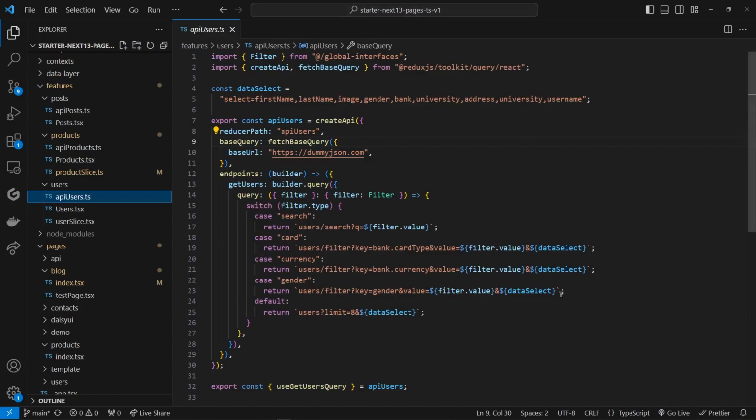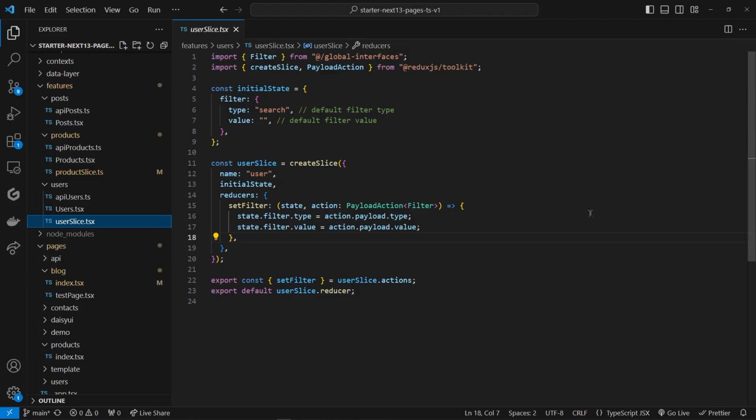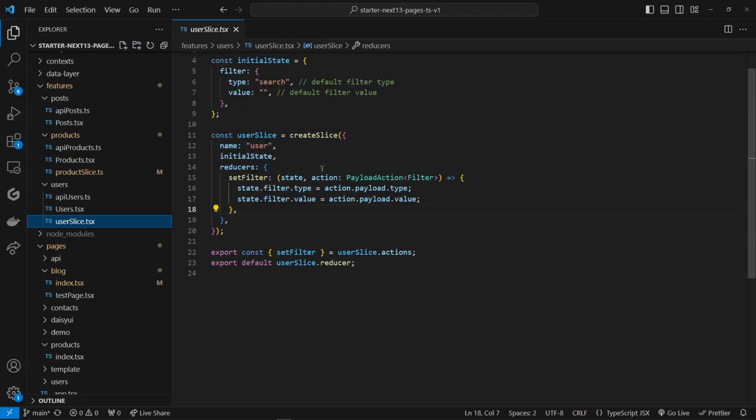It's simplified the code quite a bit, but more importantly, look at the user slice here, how simple this one is. At this point, I just declared the initial state, just filter, type, and value. The default I kept is search, because that's the first one, and the rest are just filters. And in here I gave the name user and initial state as this guy.